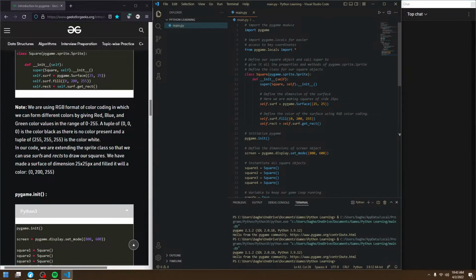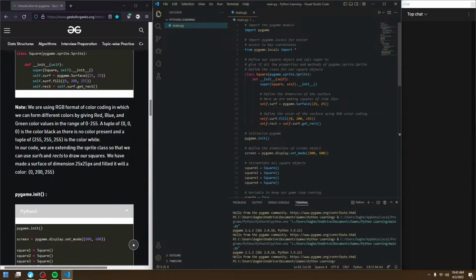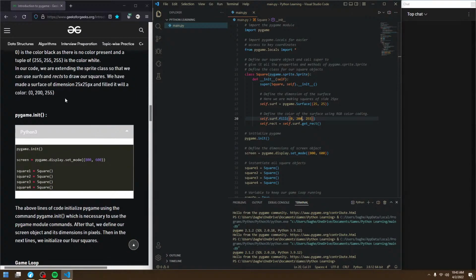Alright, so that's that. Each square is 25, and each square is filled with the color blue, which is 0, 200, 255, but it's a different shade of blue, because there's quite a lot of green in there. It's red, green, blue. There's a lot of blue, like a third of blue, and a little bit less than a third of blue. So like 1.75 out of 3. We'll say that. Alright, pygame.init.